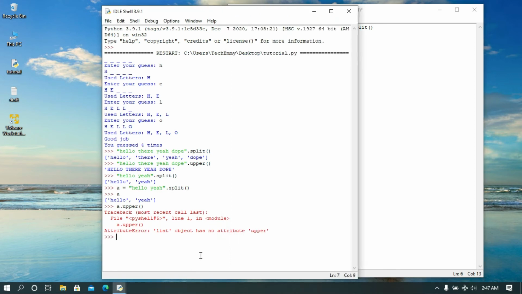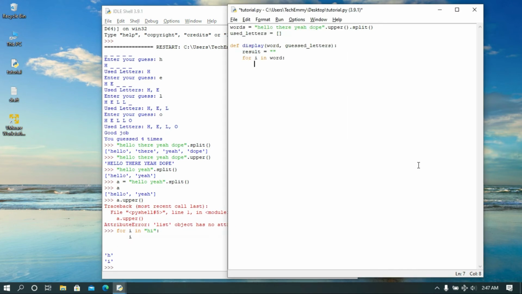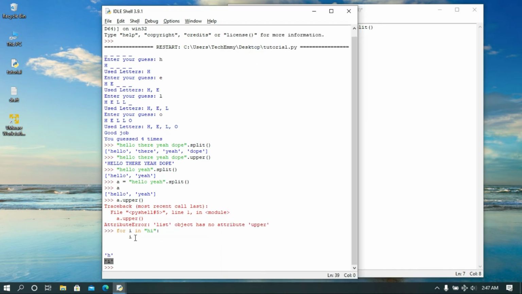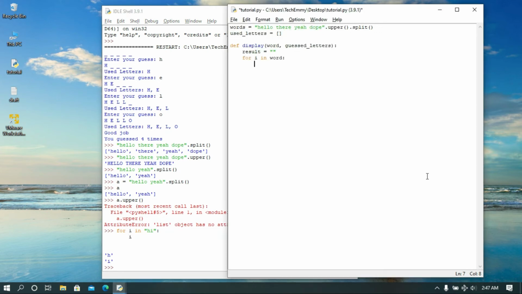So let me show you what happens if we loop through a string: for i in "hi". What happens is Python loops through each of the characters. As you can see, we have h and i. Of course, you can't try this in your Python code like this. This is the shell, so you have to put print here. Anyway, that's not the point. I just want you to know that.